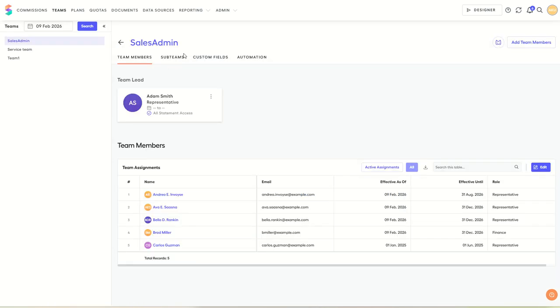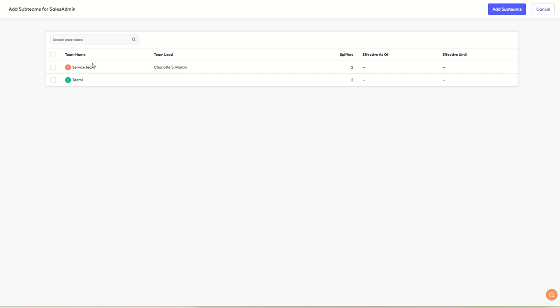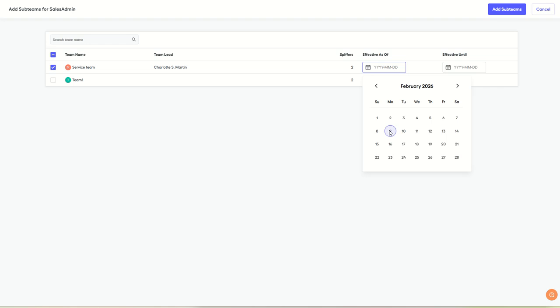And there is another option called sub teams. So go to sub teams. Here we can add sub teams. Click here. We can see what the available teams are. And I'm making service team a sub team. The effective date is, so till this time period, service team will be the sub team of sales admin team. Add sub team.